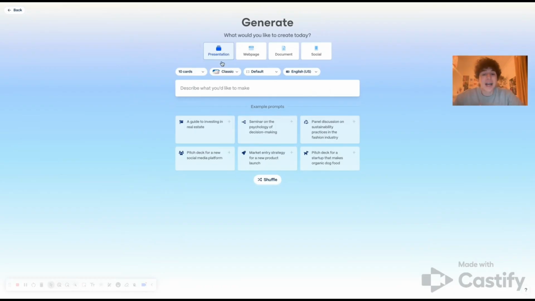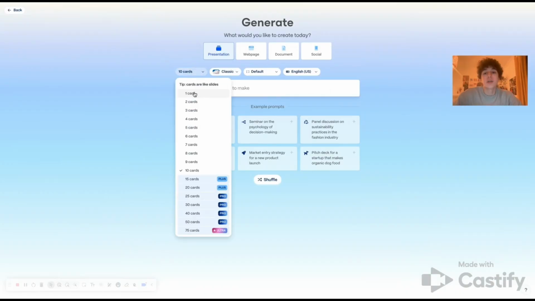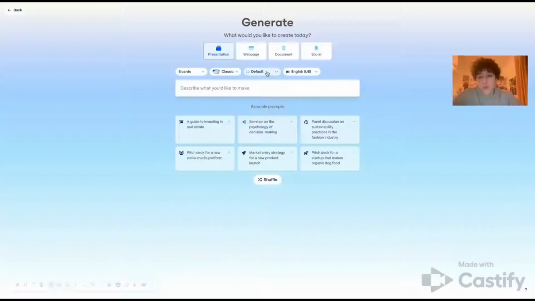After you click the generate button, there's a few questions that it asks you. Do you want to make this a presentation or a web page or a document? We're just going to stick with presentation today. And now what you can do is decide how many cards you want in it. I only want 5 cards for this presentation, or decide how you want it formatted, etc. And just describe what you want it to make.